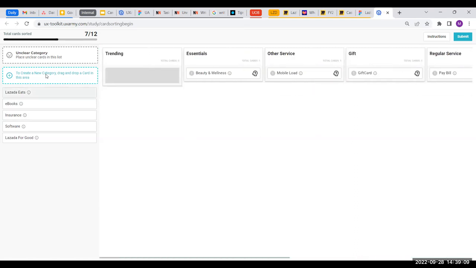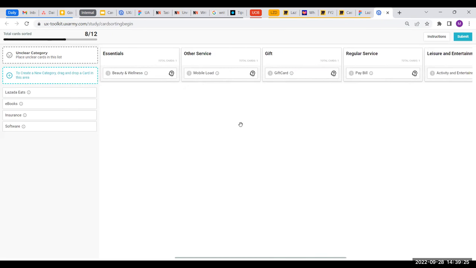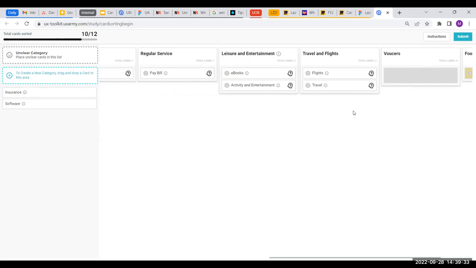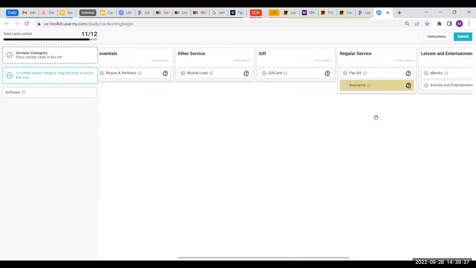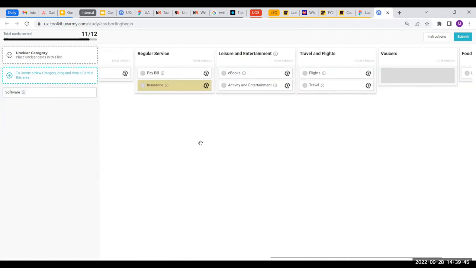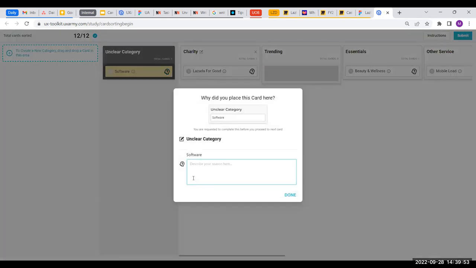And since this is hybrid, I'm going to create some categories for the stuff that I don't see a category for. So for this one, I'm just going to call it charity. And say this item, I don't see a category for it, and I can't think of one, then I can just place it in the unclear category of things that I'm not sure how to group. And that's my reason for placing it there.